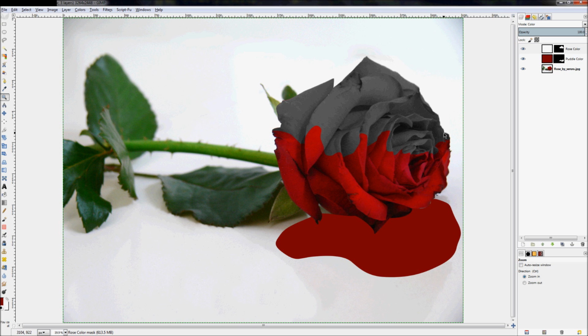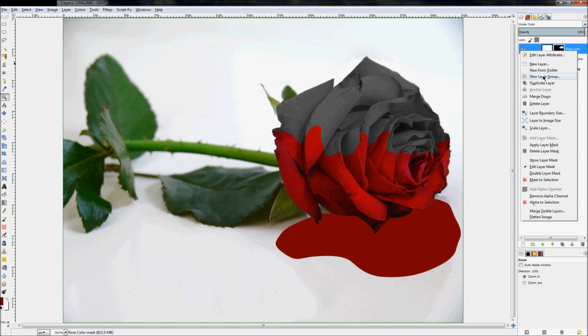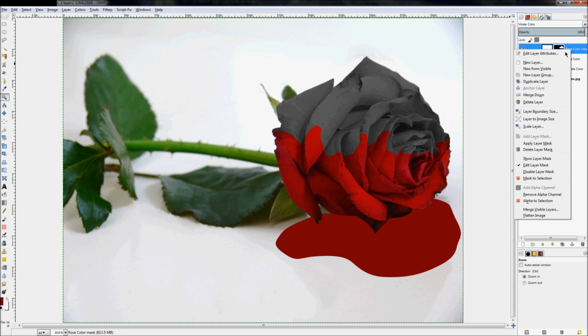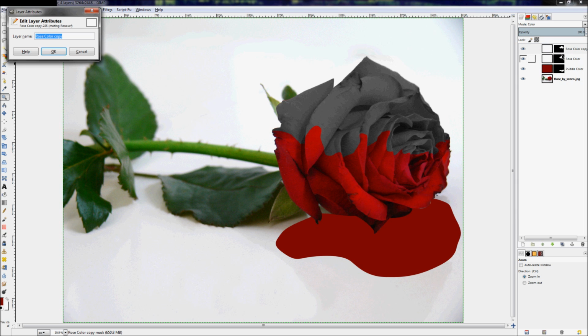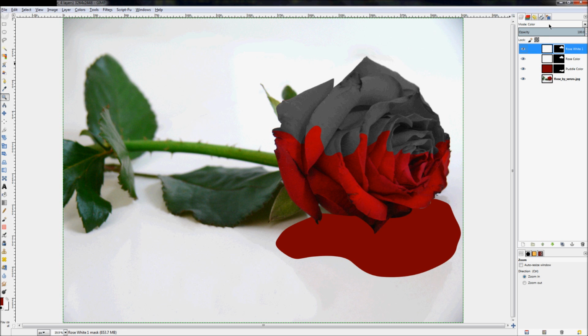So now that we have our path ready to go, we're going to right click on our rose color layer and click duplicate layer, and then right click on it and click edit layer attributes and name this rose white 1. And just change the layer mode to overlay. Now you're going to notice two things happen here. First off, the rose got lighter, which is what we wanted.